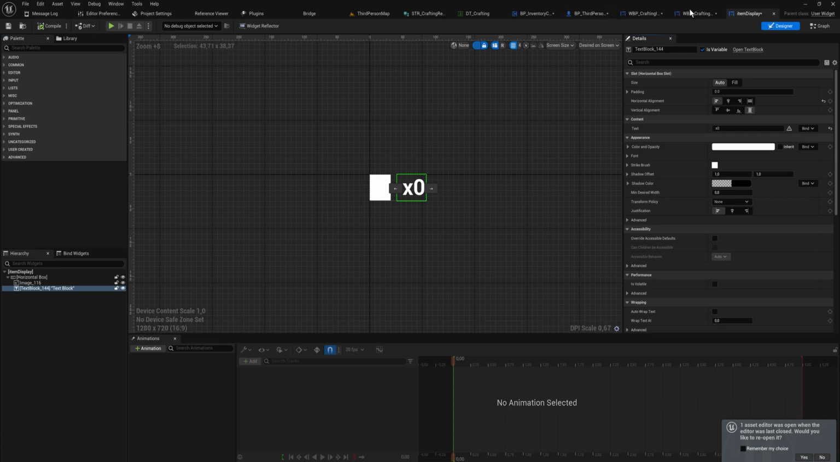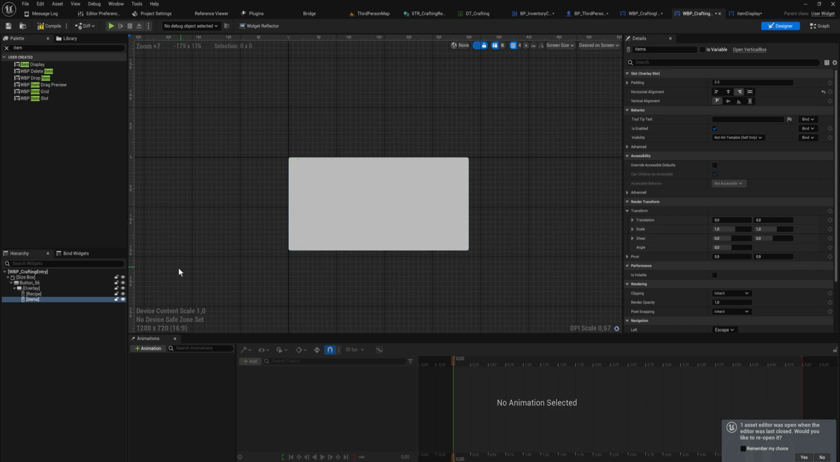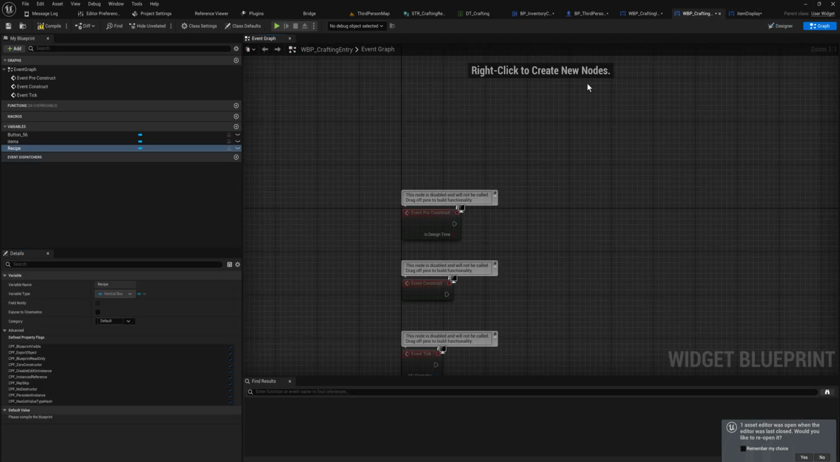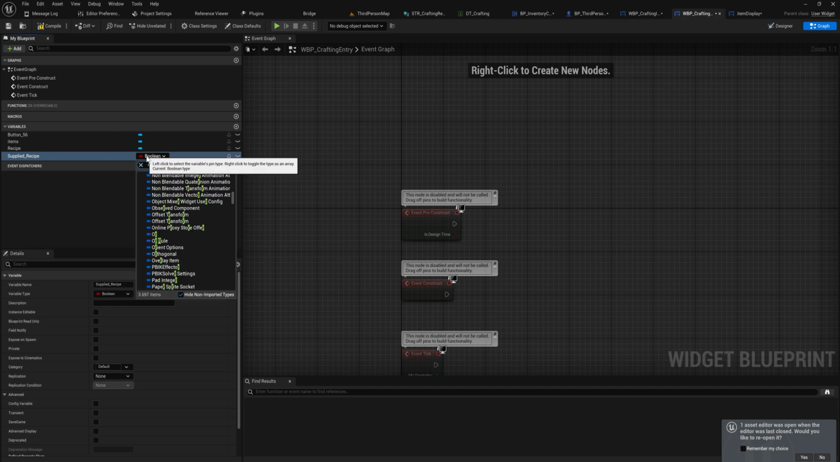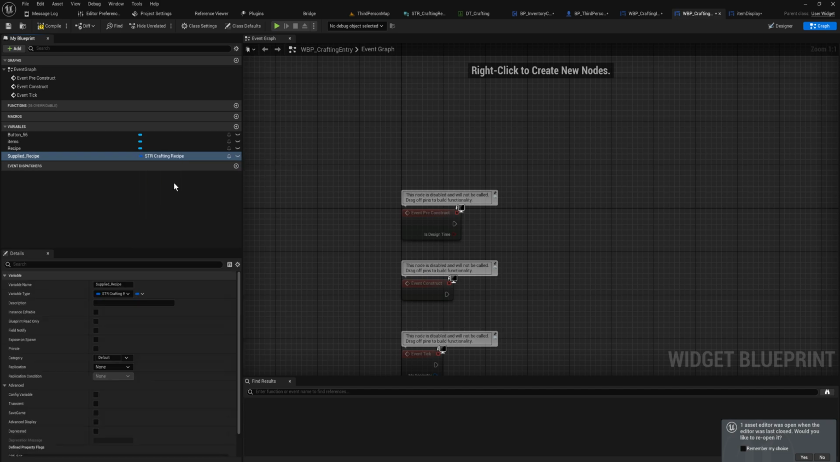And with all that done, let's go back to the crafting button itself, because now we need to go into the recipe and the resulting items and show those so we actually know in the gameplay what we need to craft it. So let's make sure that both of those are variables and then go into the graph. So this crafting button will need a recipe, and we'll call that supplied recipe because we already have a variable called recipe here. That will be of type recipe, the struct that we made for it.